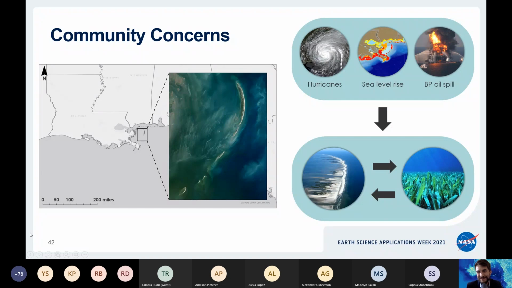Next slide, please. So the Chandeleur Islands, or the Breton National Wildlife Refuge, are a chain of barrier islands in southeast Louisiana. Barrier islands are important because they protect coastal regions from flooding during storms. But this one is also particularly important because the Breton National Wildlife Refuge is a national wildlife refuge. In fact, it's the second in the country.